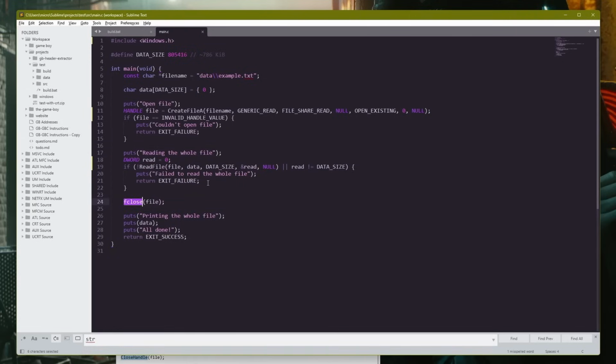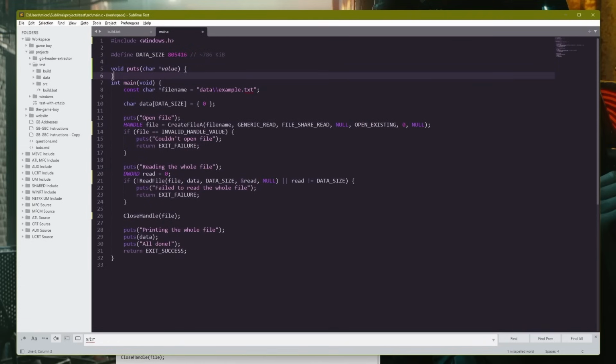fclose can just be replaced with CloseHandle, and that is pretty much it for the file reading. Now, the only thing left to do is having a replacement for puts. For that, I'm just going to define my own function.